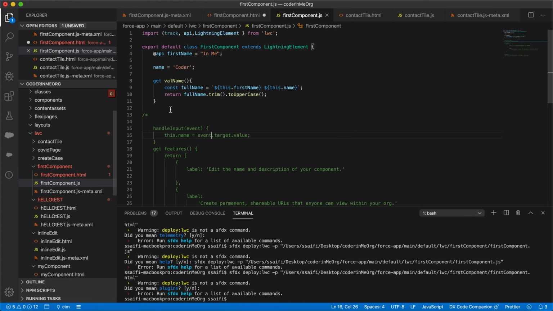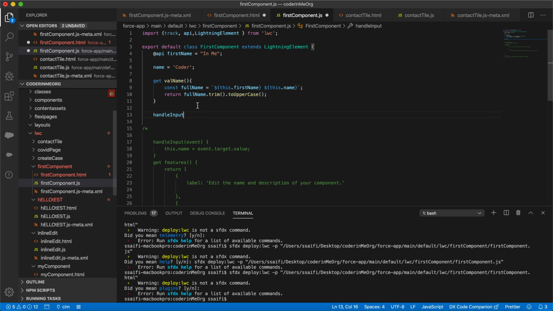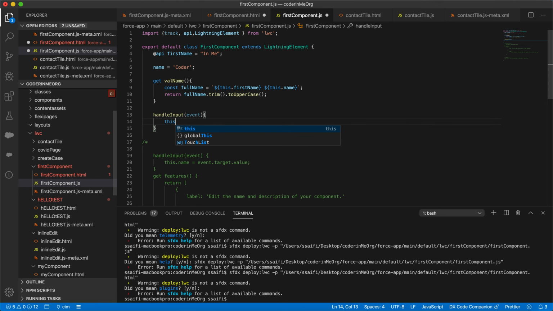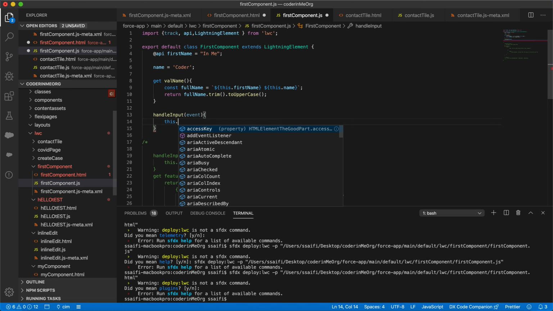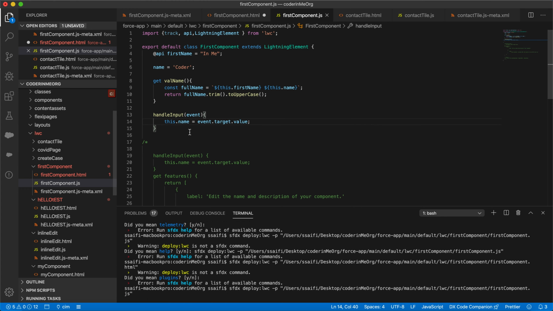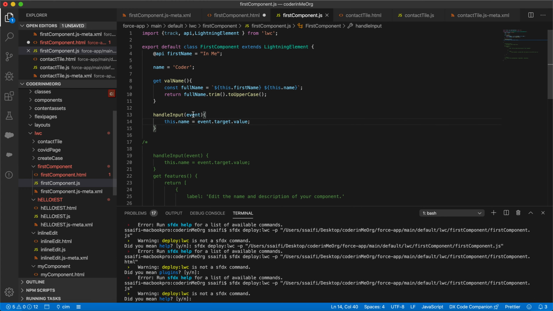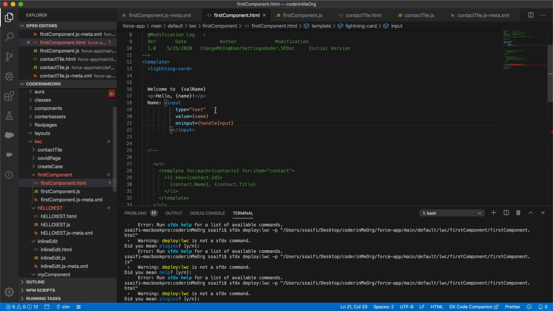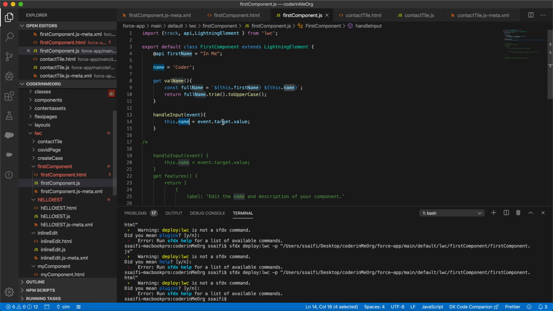I will write a method, and because it is working on input, it has some event, and we can handle the event. How can we handle the event? We will put the value in this dot name is equal to event dot target dot value. So when I do that, it will set this dot name. Now because we are inputting the value right here, anything that is here will be automatically assigned to name.